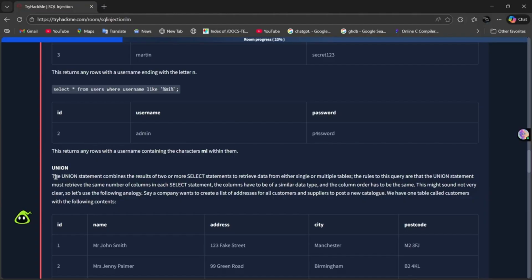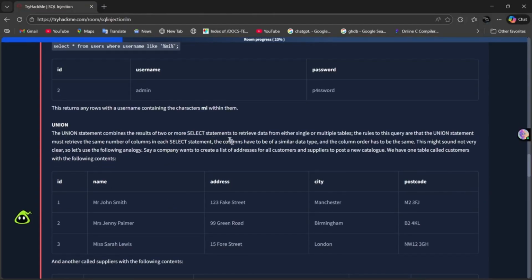Now UNION. What is UNION? The UNION statement combines the results of two or more SELECT statements to retrieve data from either single or multiple tables. The rules of the query are that the UNION statement must retrieve the same number of columns in each SELECT statement. The columns have to be a similar data type, and the column order has to be the same.